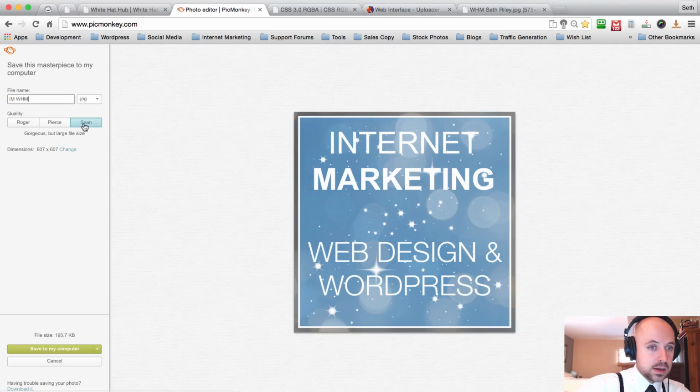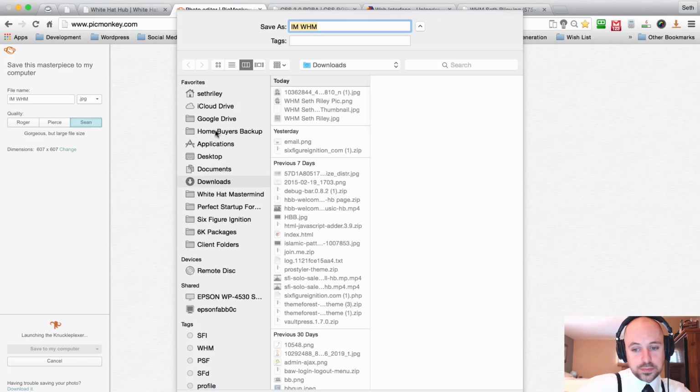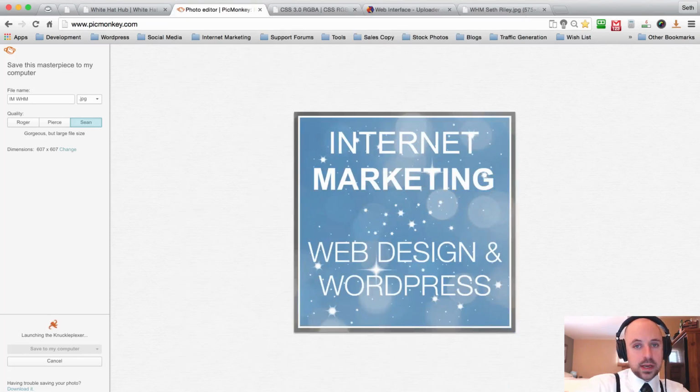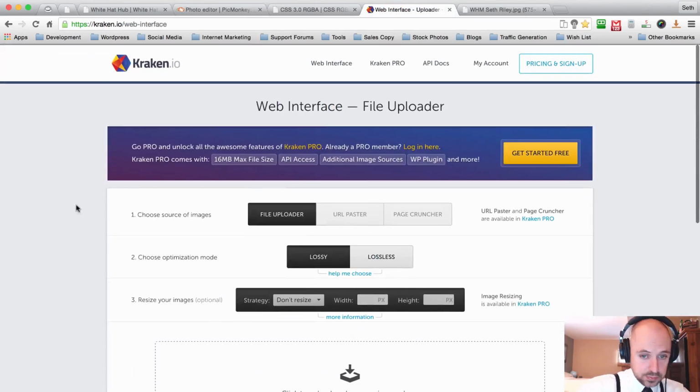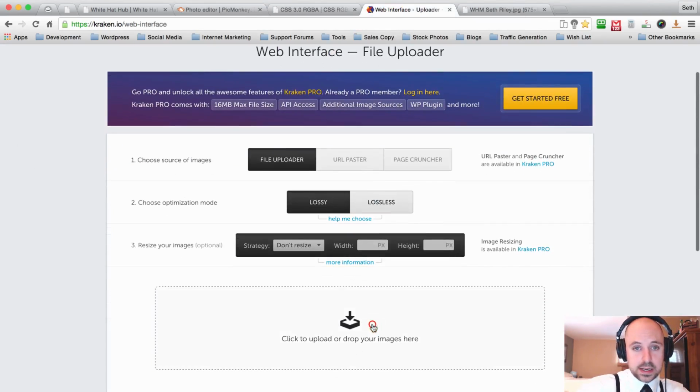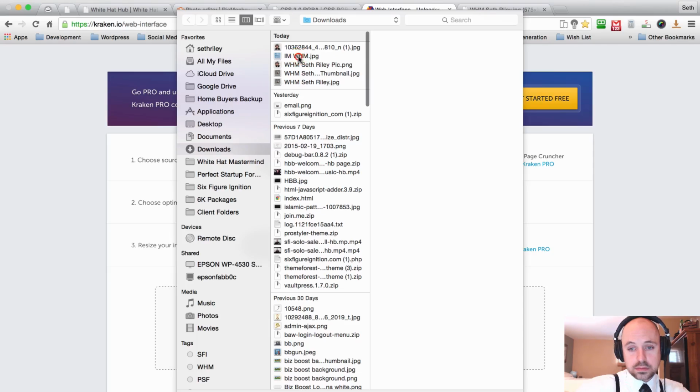And export it at the highest quality possible. Then hit save to my computer. And once you save it to your computer, you want to come back over here to Kraken and just go ahead and add your image.